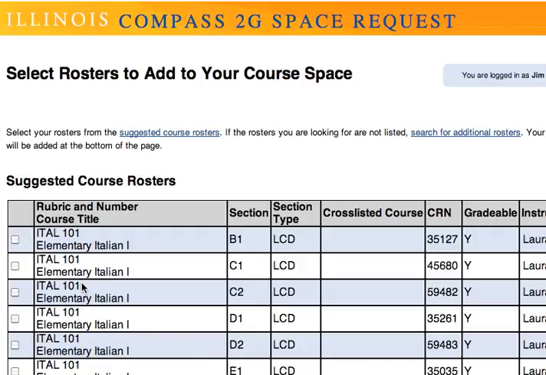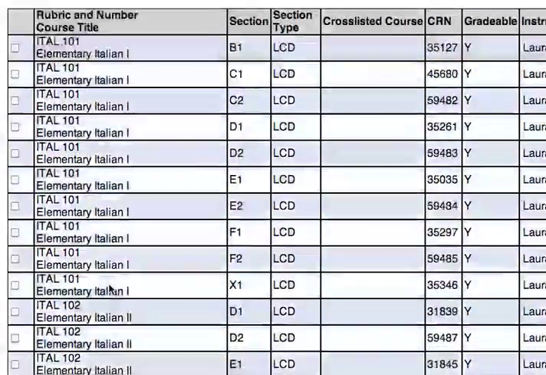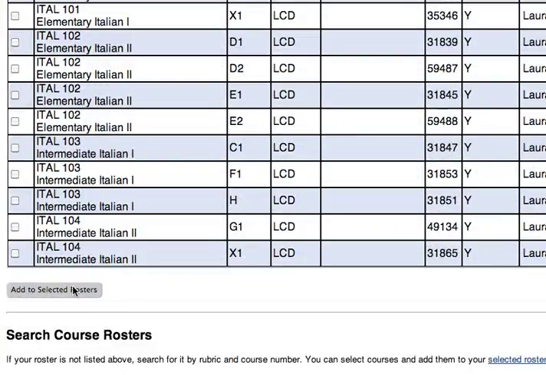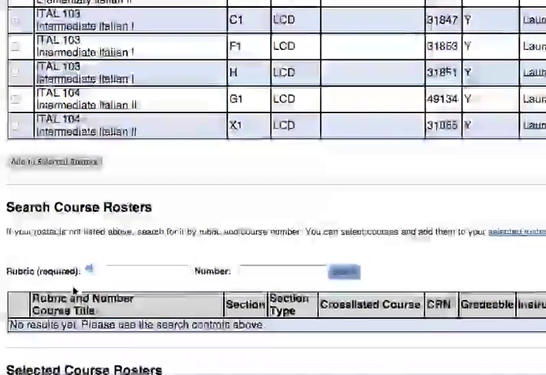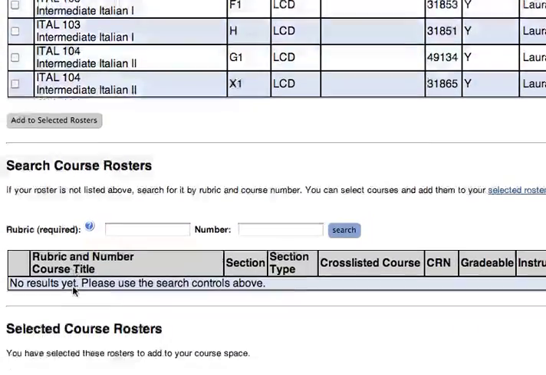On this screen, you will select which course roster that you want to add to your course space. You may see a list of suggested course rosters. This is based on the space owner's NetID. In this case, you can select the rosters from the suggested list and click on the Add to Rosters button at the bottom of the list. If the rosters you are looking for are not listed, scroll down to the Search Course Rosters section and add your roster information, then click on the Search button.